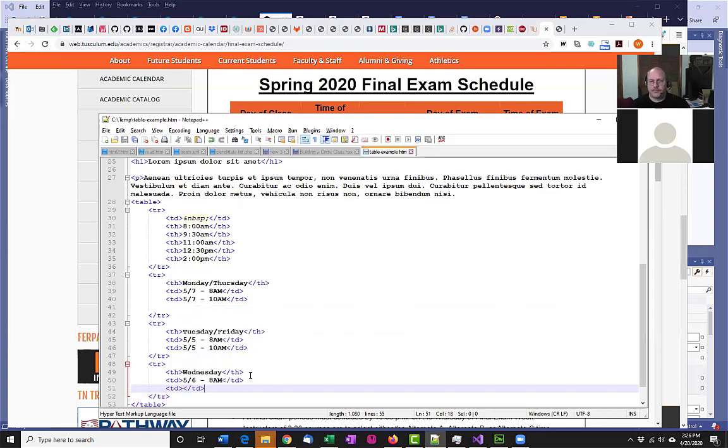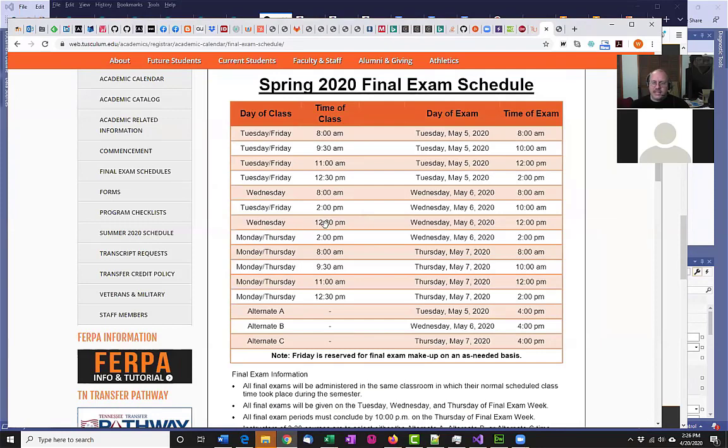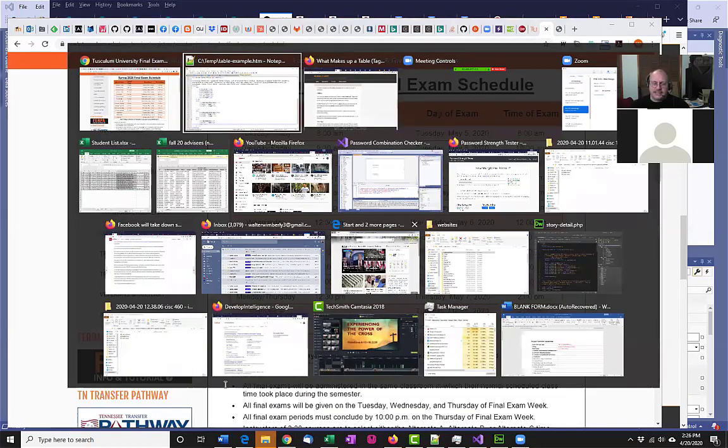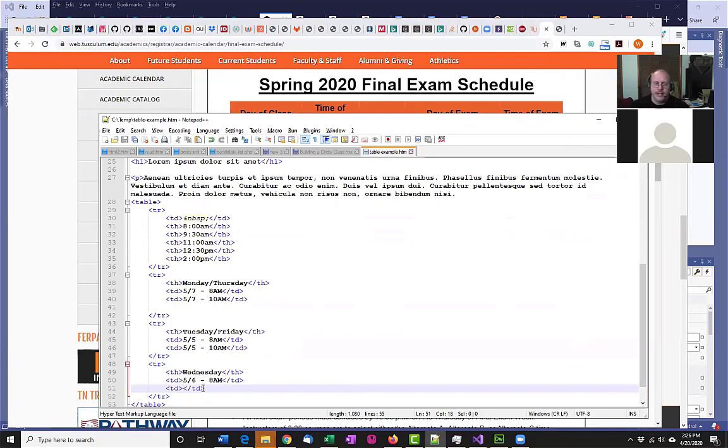So it's empty. I always want to make sure I have empty cells because CSS or HTML is really stupid as far as this goes. I do have another Wednesday class at 12:30, but big but: if I didn't leave this blank space here, it would just put it right next to me in my second column, and that would be a real problem. So even if my cell doesn't have any data, I still put a table data cell and just leave it empty. That's a real important thing to do.